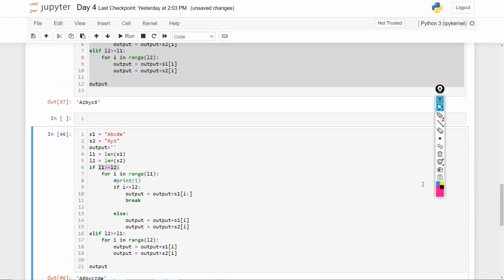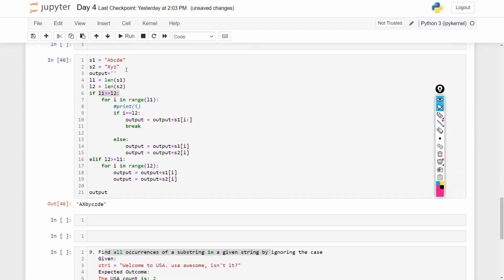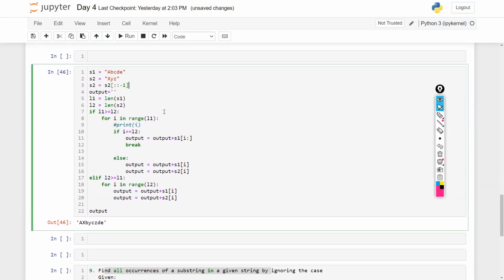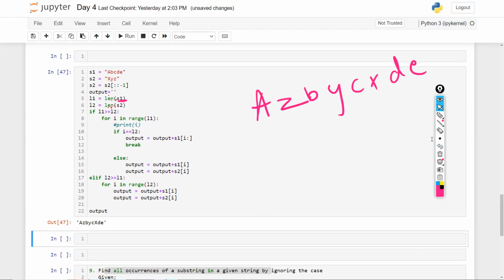So S2, we just need to reverse it. We didn't reverse the S2, so that is the only thing. Okay, so S2 would be reversed. Now see, it is solved. So basically we wanted, in the same fashion, AZ, BY, CX and DE. We have done it. Now how have we done it?